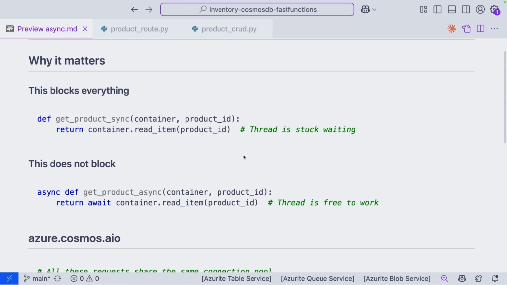If we were to use synchronous operations, which is this example here, when we call an operation, say read item on the database, this means that this thread is going to wait. It's stuck waiting for a response from our database. And you can imagine that across many instances, that time is going to add up. Of course, functions could spin up another instance, but then you're kind of losing the benefit of having a single instance be able to do multiple things.